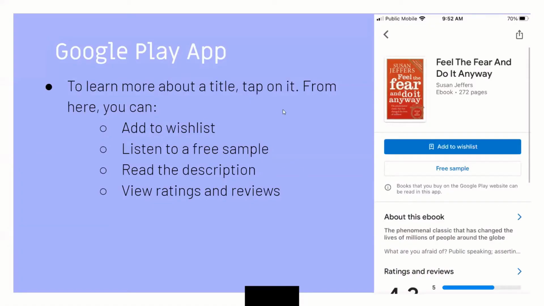To learn more about a title, tap on it. From here, you can add it to your wish list, listen to a free sample, read the description, or view ratings and reviews. And again, just to our right here, we can see what this would look like if we were viewing this on a phone. Options to add to wish list, to view the free sample, and down below, you would also be able to see the ratings and reviews.